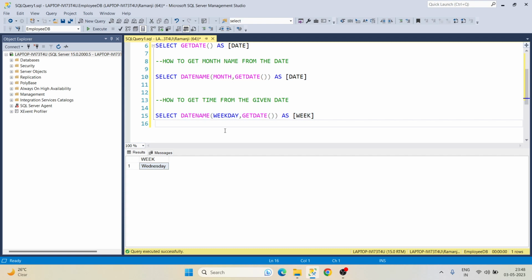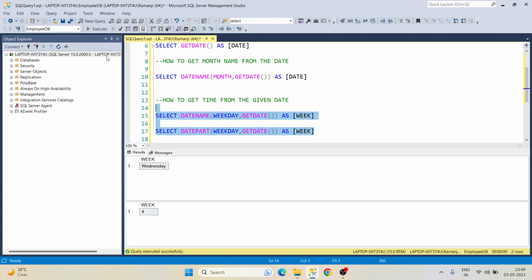So what is the difference between DATENAME and DATEPART? Now if I use DATEPART instead of DATENAME, and run these two queries, one is giving a name and the other is giving a number. So DATEPART gives the number, DATENAME gives the month name or the week name.